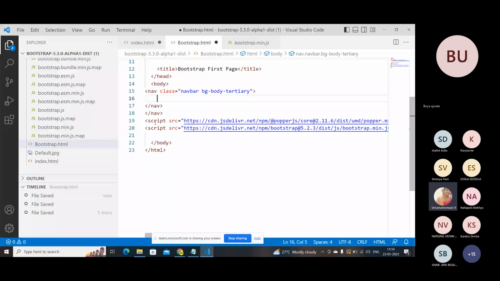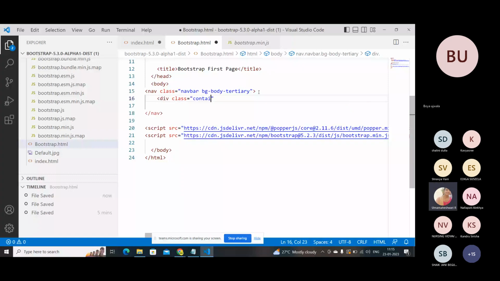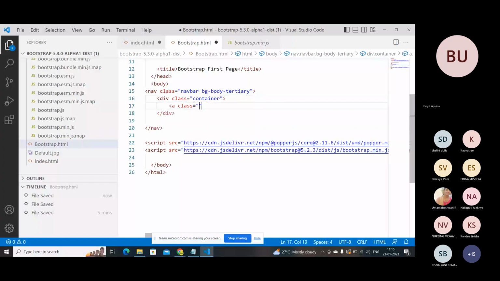So in this, what you will do? Previously I've given a div, a container to be a container-fluid. So here this is going to be an image. So I will give this to be a container. Okay, so this to be a container, and inside this I'm giving a link. So class navbar-brand.